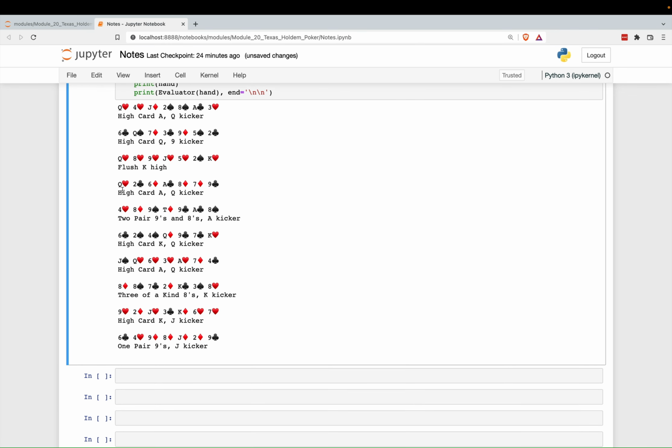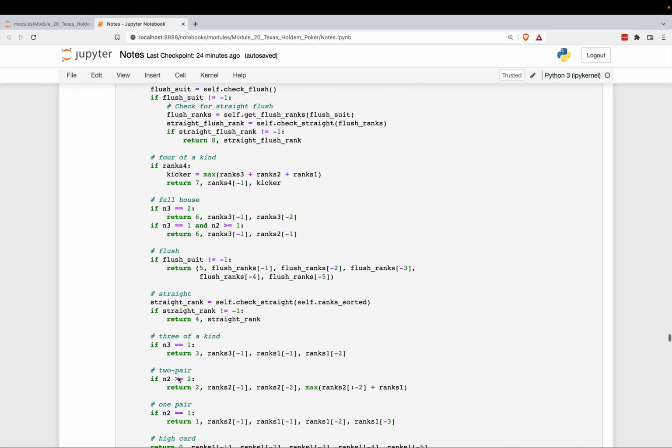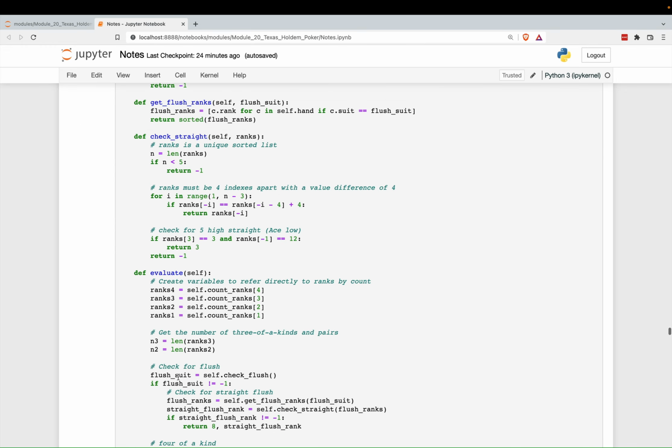I kind of skipped the high cards because they're not as interesting. Here's two pair, 9s and 8s, 9s and 8s with an ace kicker, and so forth. So these are just 10 random hands. You can see how it's working and kind of test it out like that. All right, so that is the full evaluator class.